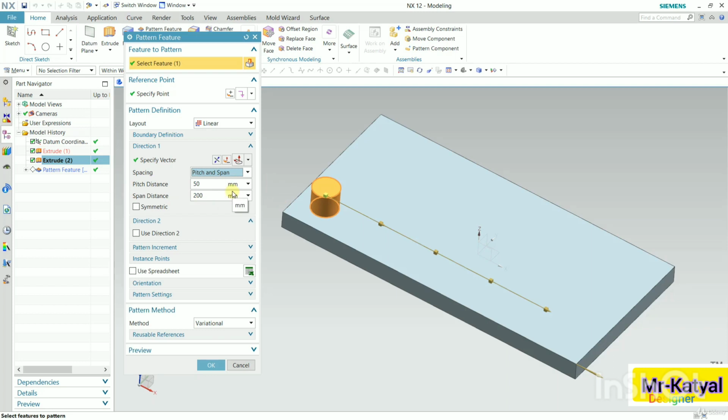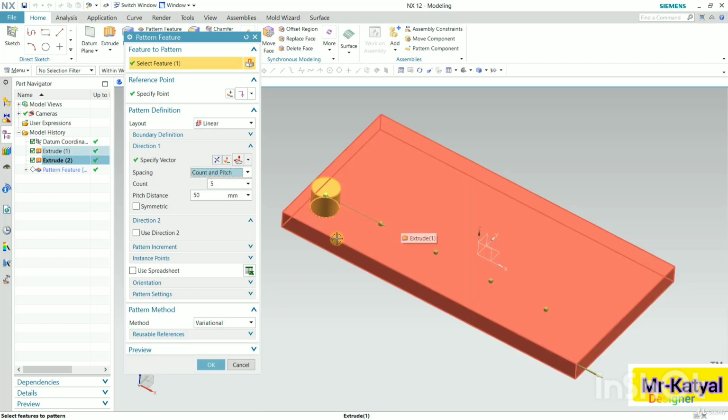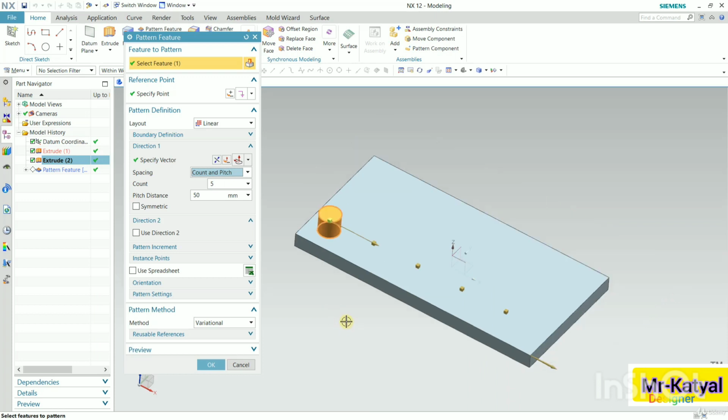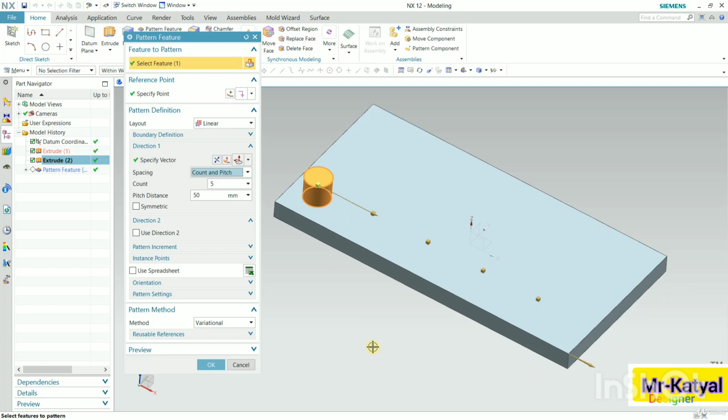So let's say I select this option of count and pitch. Sometimes it may happen that we don't want some of the patterns. To do this, I can take the mouse onto the screen, go to the small cubes that are highlighted, which specify the locations, and make a right click here. And here we can see we have the option of suppress.